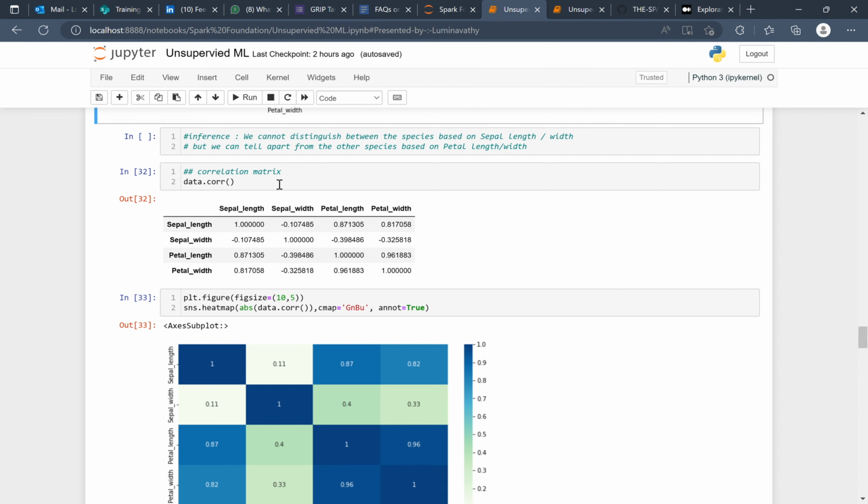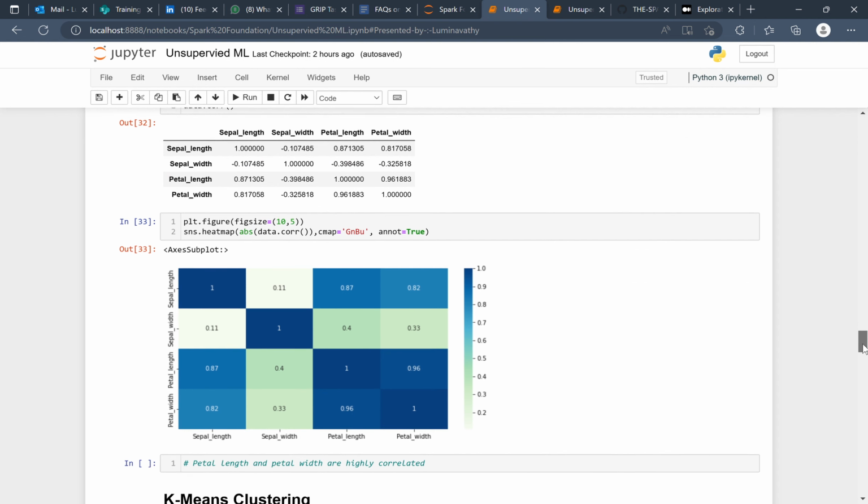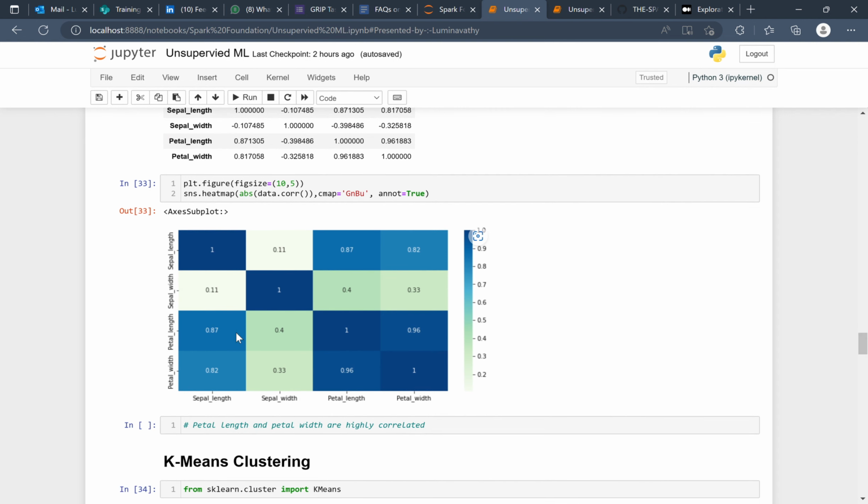And then the correlation matrix. In the correlation, we can clearly see the matrix of this, like the positive correlation and negative correlation, and it is very useful to see using a heat map. By seeing the heat map, I can say that petal length and petal width are 96% correlated, which is highly correlated, and sepal length and petal length are also highly correlated.